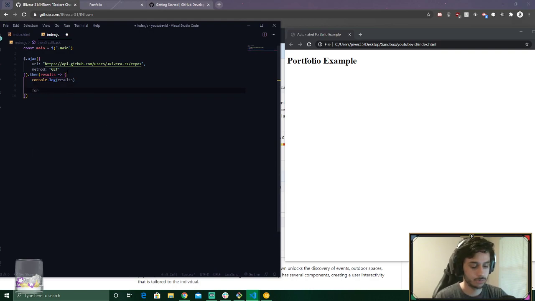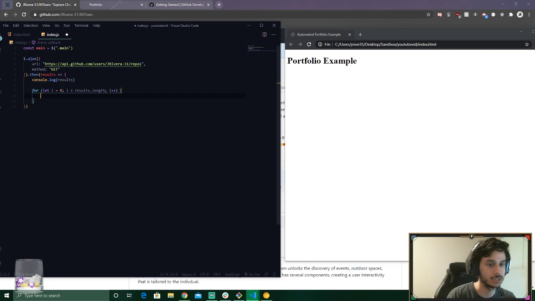In order to loop through the results array, we can say for let i equal 0, i is less than results.length, i plus plus. Simple for loop. And then here is where we need to make HTML in JavaScript to put onto our page. Very simple. Probably done this before, especially in project 1, if you're in the same class as me.